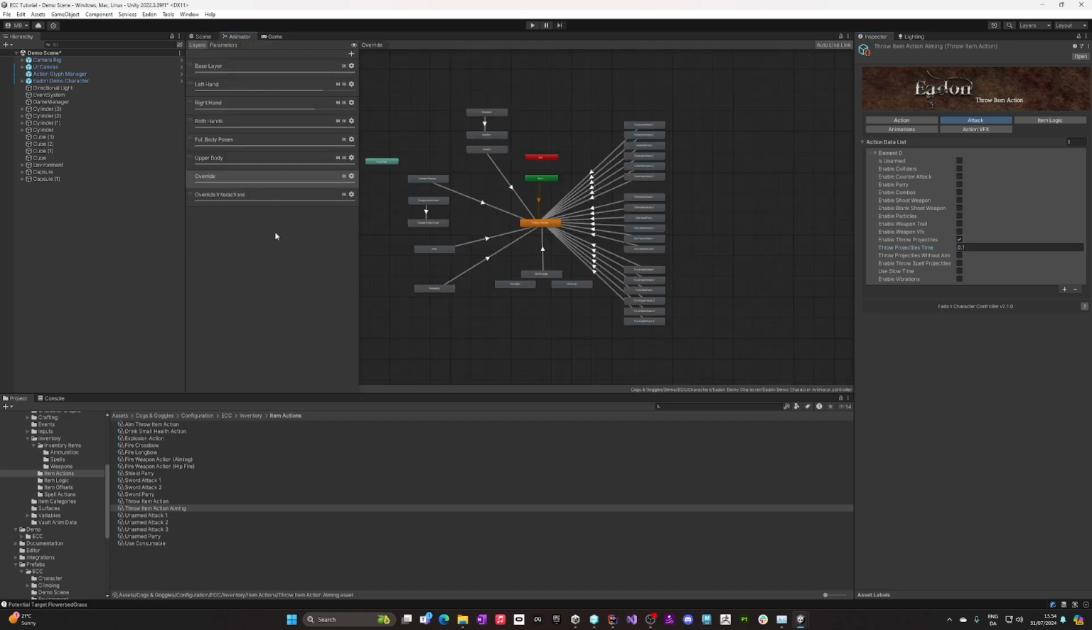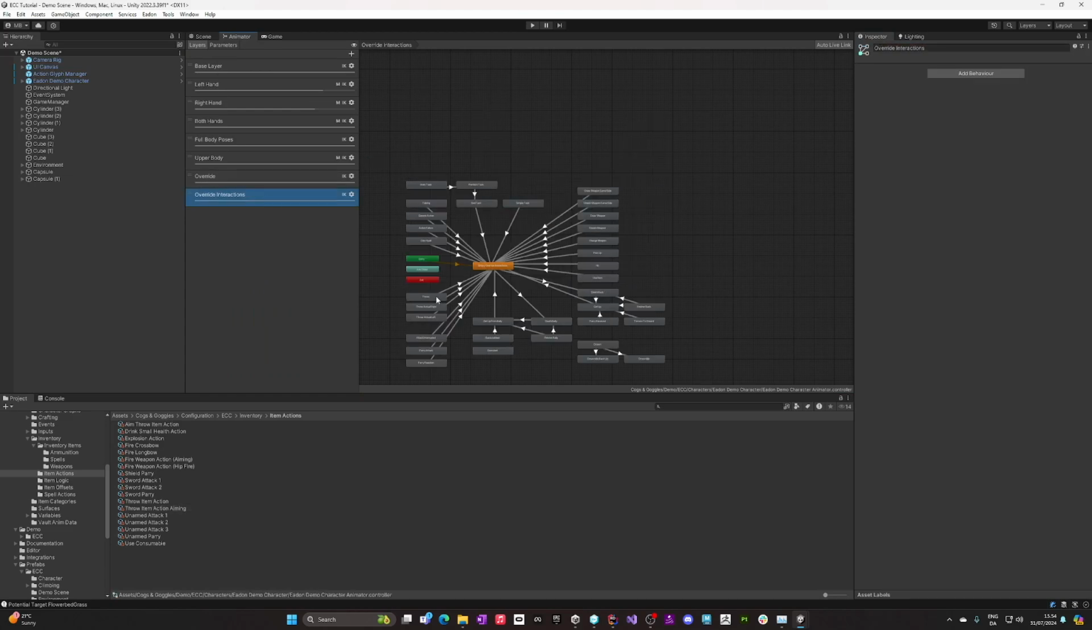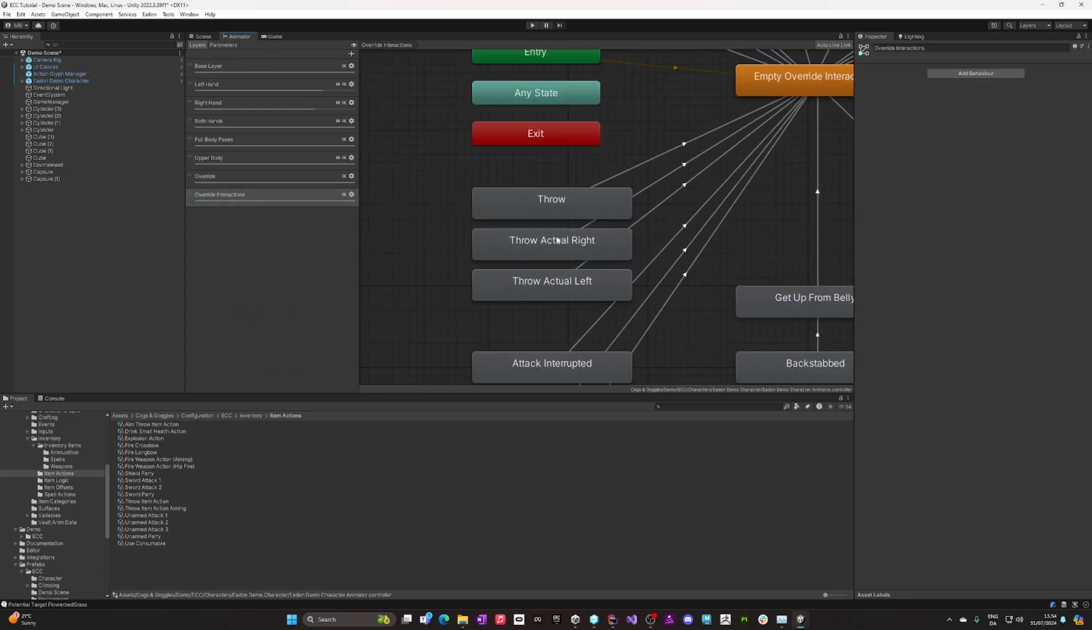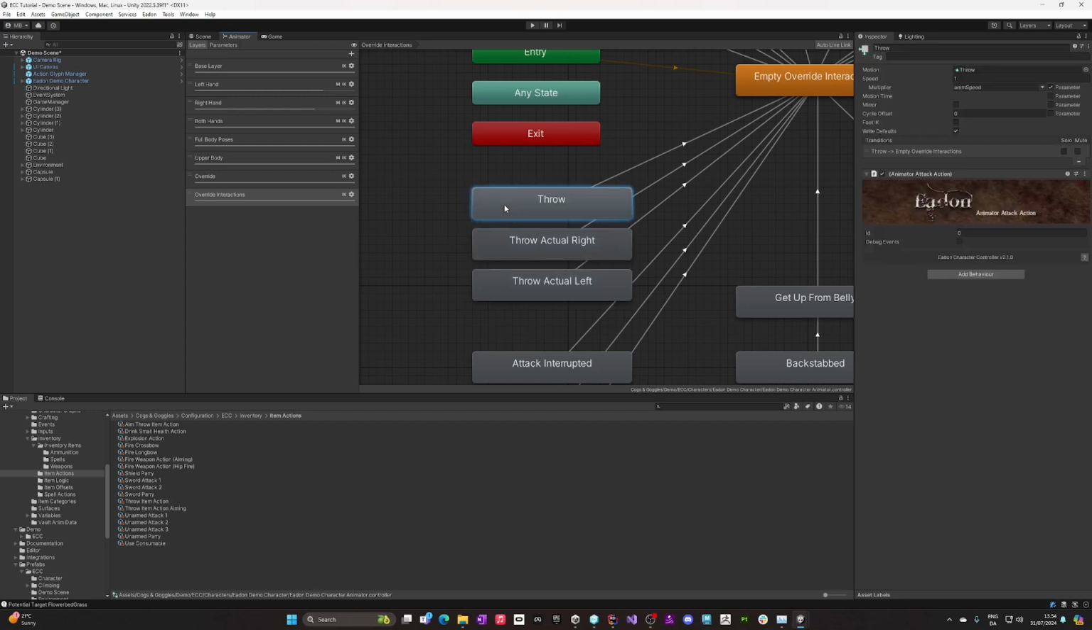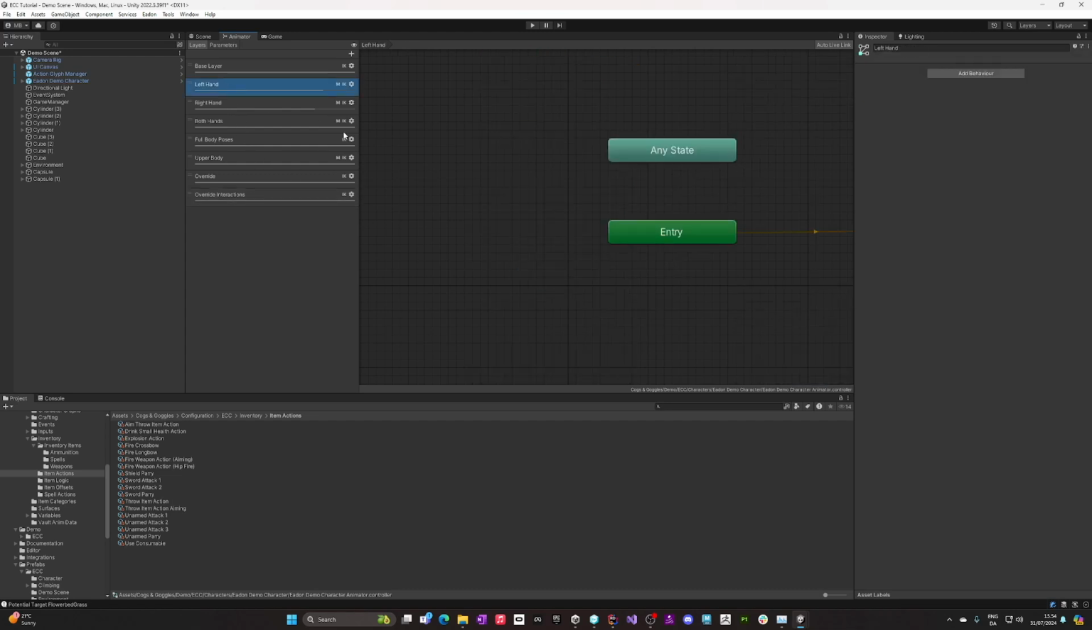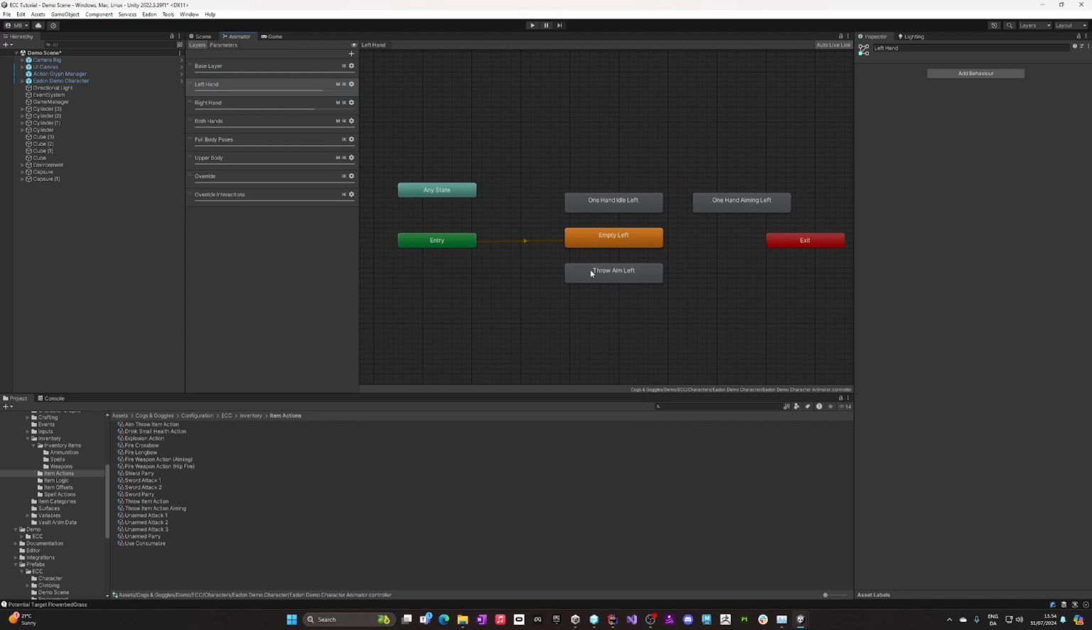If you look at the animator in the override animation, override interaction, there are three animations used for throwing. This is the full throw from idle, and these two are throw actual right, actual left, which are triggered after the throw aim left or right, depending on which hand you have your weapon.